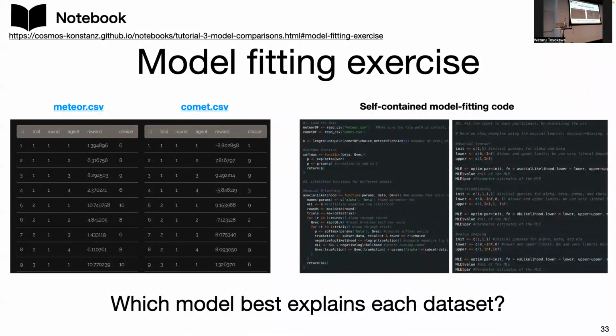Just to reiterate, the main goal is to fit this for all the different simulated participants across all the rounds. Here I've only shown you, I think, a single round, and then describe their overall goodness of fit using something like AIC, BIC, or cross-validation.